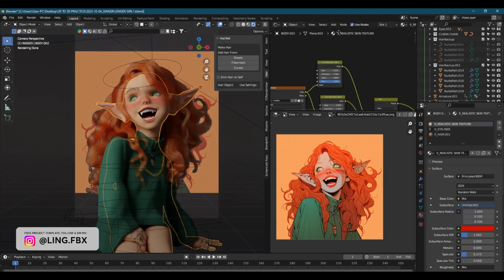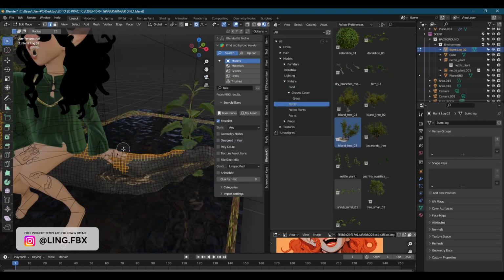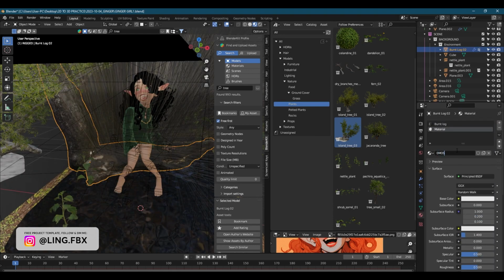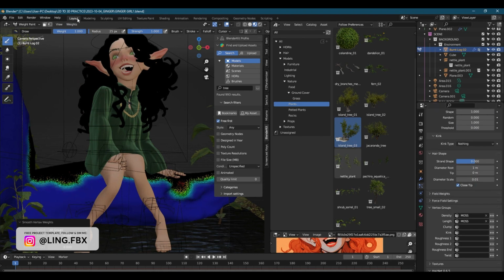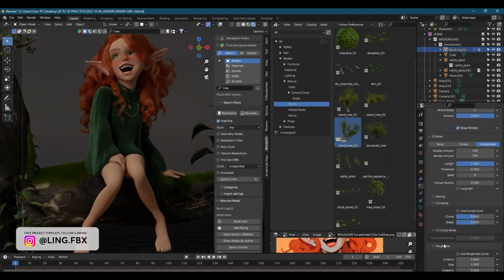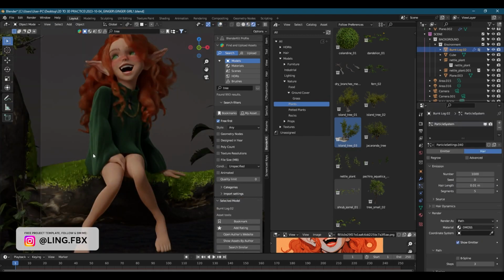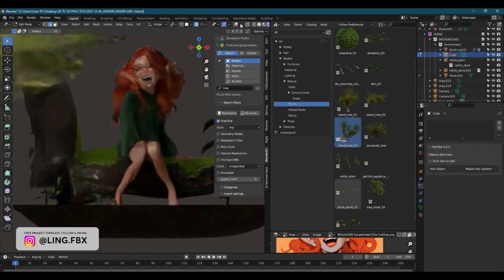I was pretty chuffed with the hair at this point, so then I moved on to the environment again. I really wanted to add some moss onto this tree because I thought it looked quite uncomfortable and hard by itself, so I added a particle system to that and just made some hair particles for the moss.